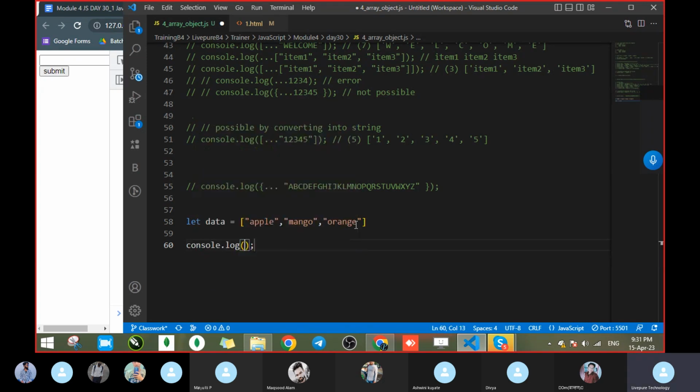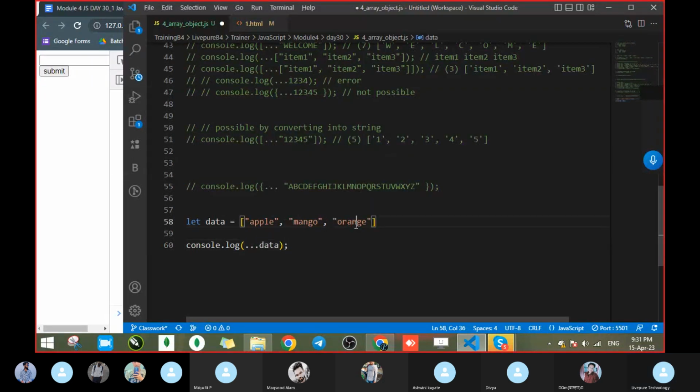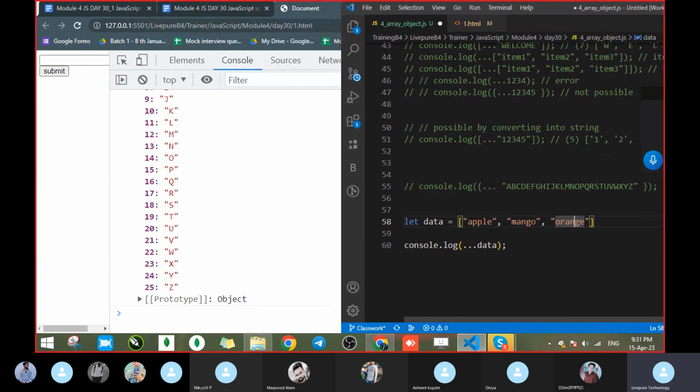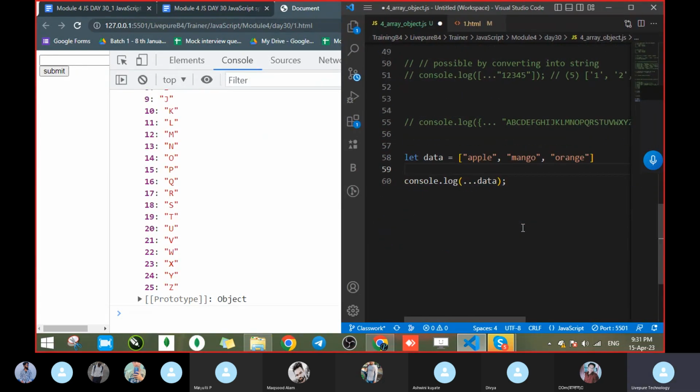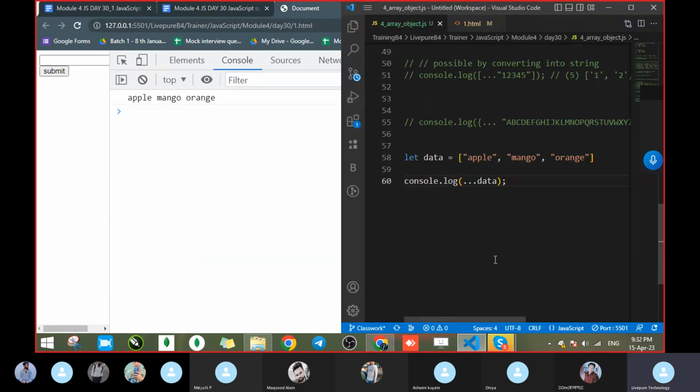Let's do console.log, and if we use a spread operator like this, what will happen? What output will come? It will copy the data. It will just copy the data. Correct. It had copied the data. It had not printed outside.